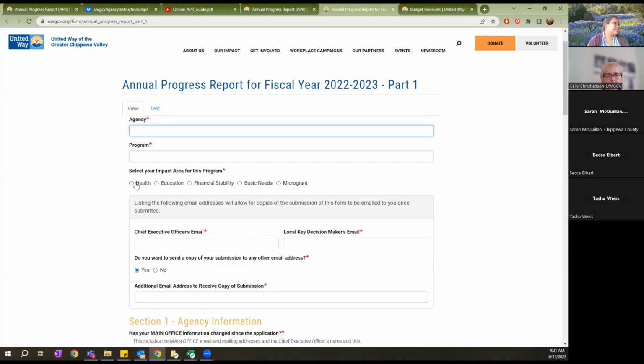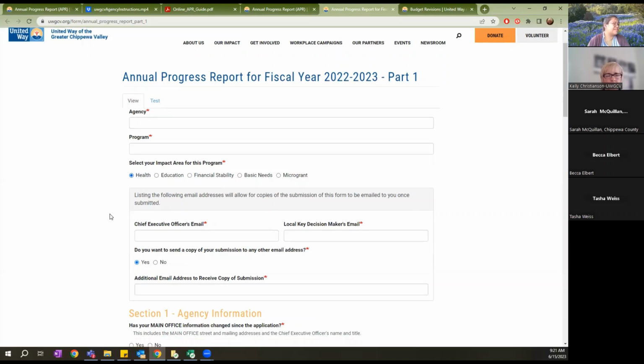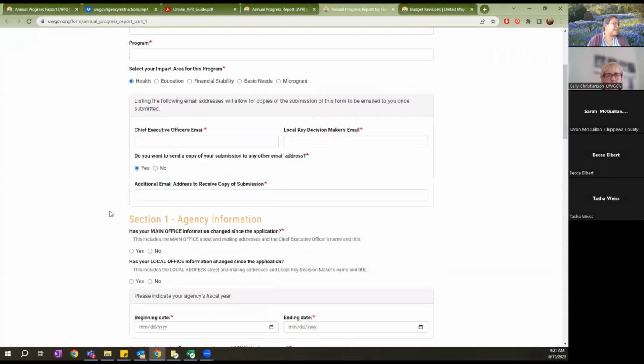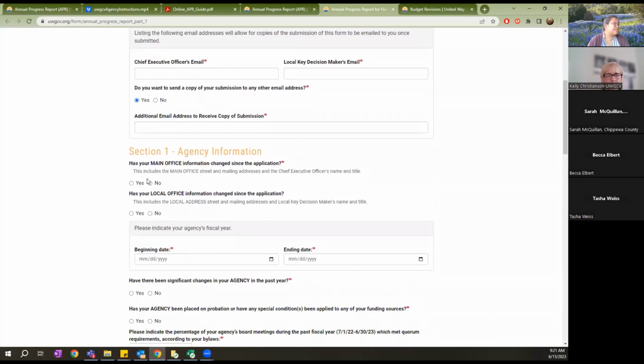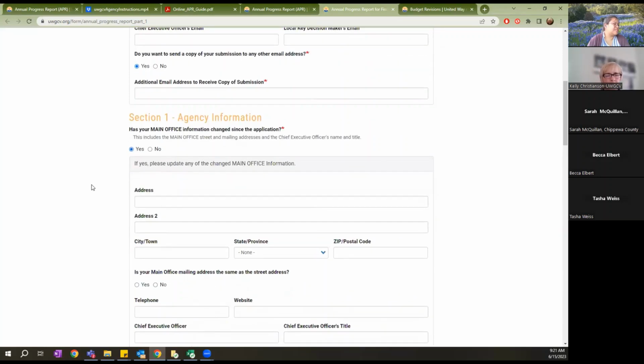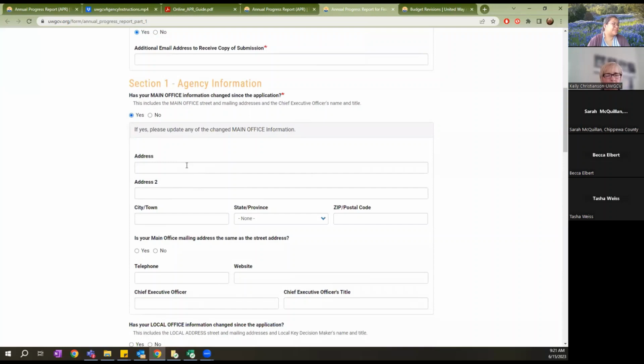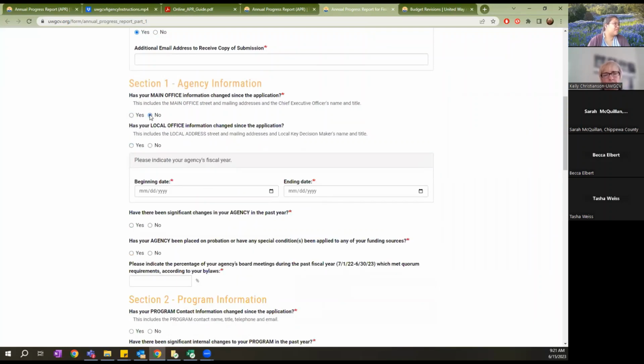All right. Then you click on your impact area. So you're clicking health. I just clicked health as an example, but we'll scroll down, and the first section is agency information. So has your main office information changed since the application? And if yes, you'll see some boxes pop up and you'll be able to update that information. If no, then nothing will appear and you can move on.